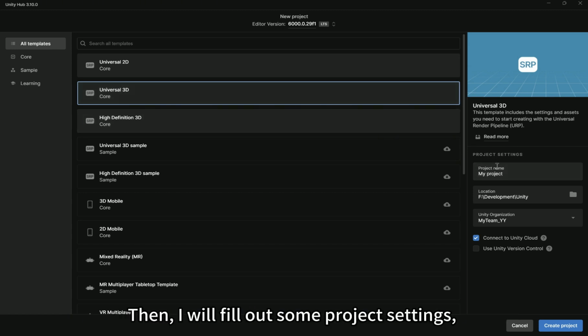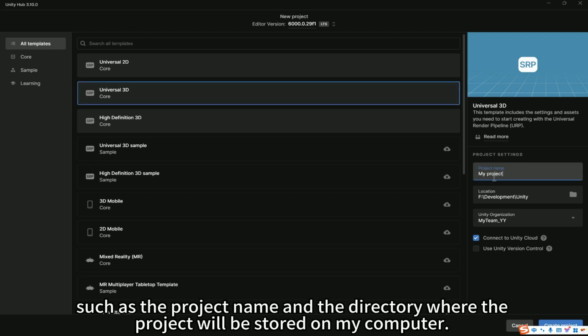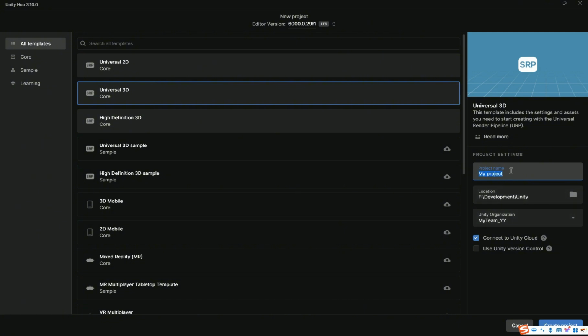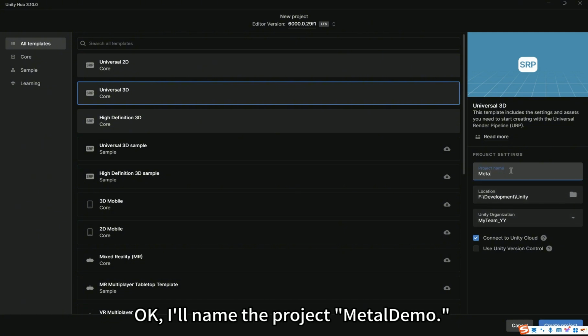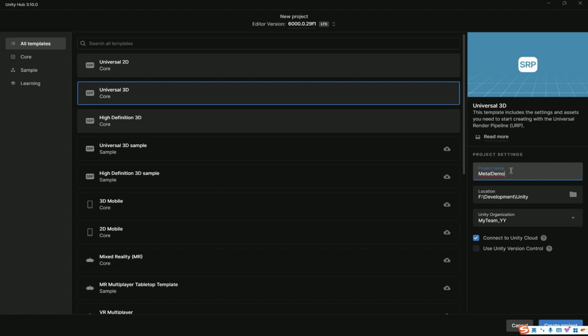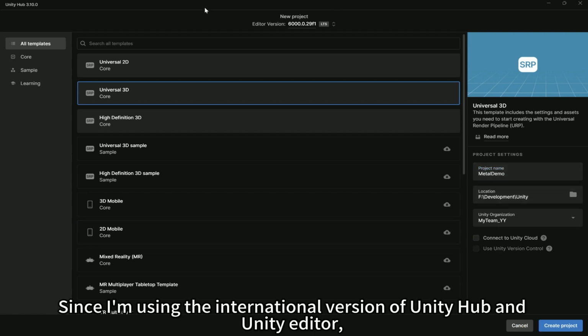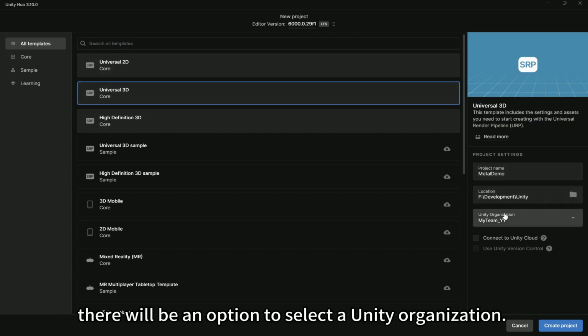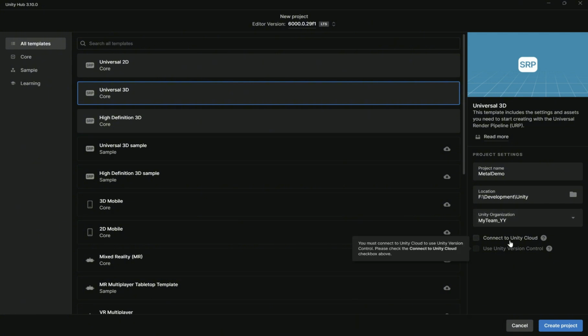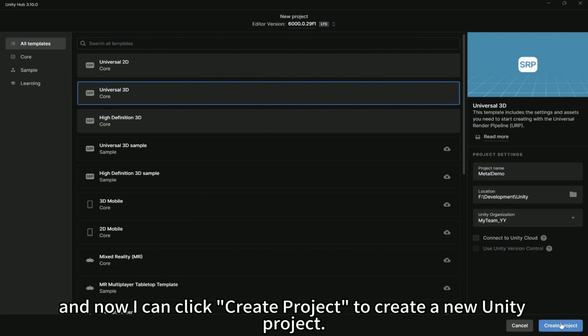Then I will fill out some project settings, such as the project name and the directory where the project will be stored on my computer. Okay, I'll name the project Metal Demo. Since I'm using the international version of Unity Hub and Unity Editor, there will be an option to select a Unity organization. I have already made the selection, and now I can click Create Project to create a new Unity project.